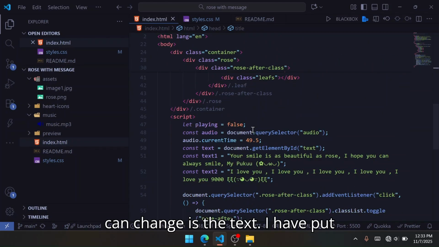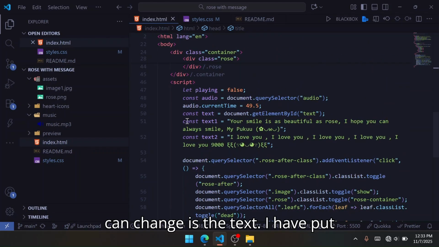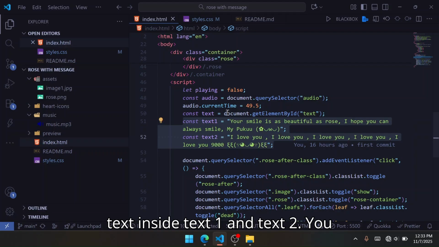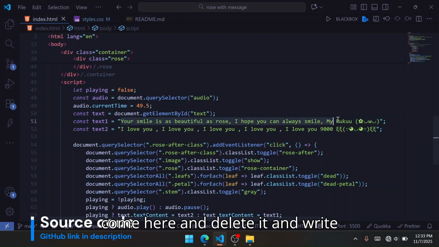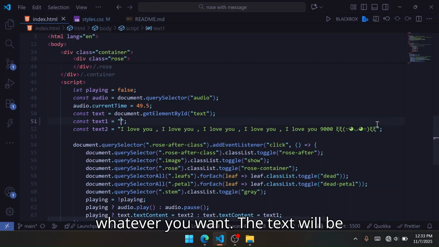The last thing you can change is the text. I have put text inside text1 and text2. You can change them whatever you want. Just come here and delete it and write whatever you want. The text will be changed.